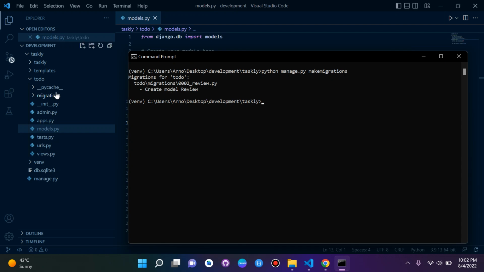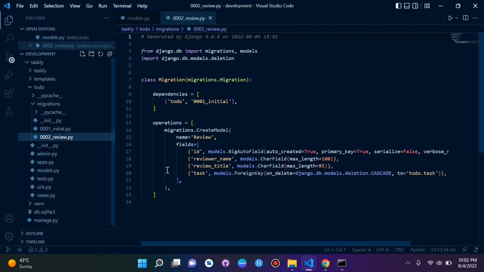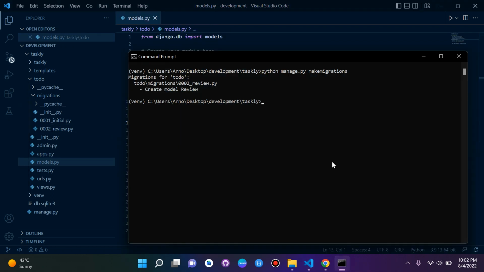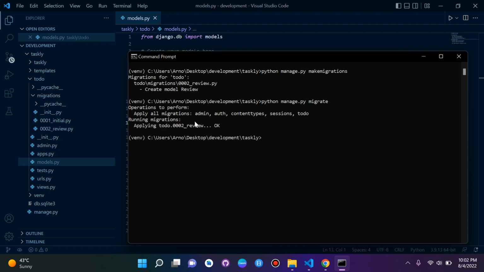Right, our model has been created. We can check here. There's our review model set and ready. Now we need to push it to the database. So we need to then say python manage.py migrate. Okay, there it's been migrated to our database.